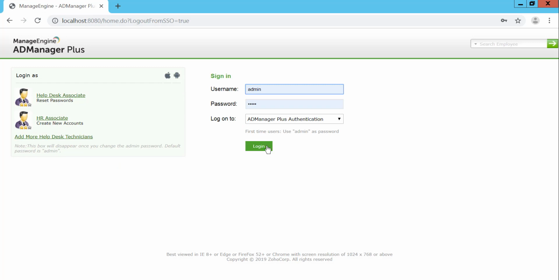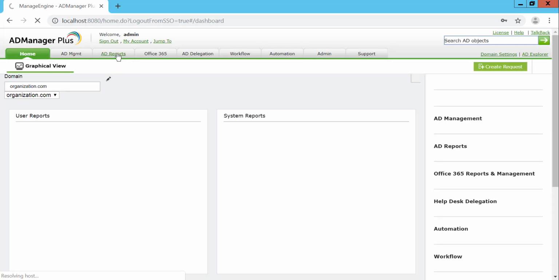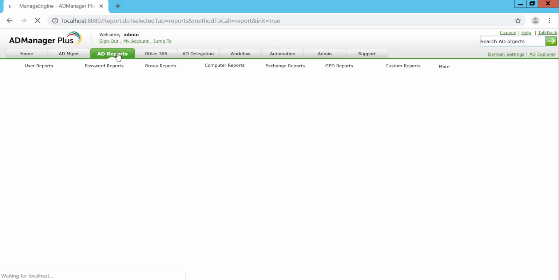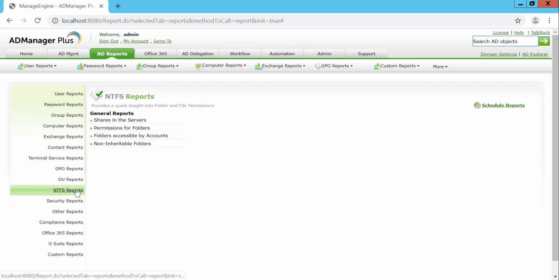I'm going to quickly log into ADManager Plus. The tool comes with quite a bunch of pre-built reports. In this case, our interest is NTFS and share permissions. So I'm going to quickly get to the file server reports or NTFS reports. The first report that I'd want to generate is the shares in servers report. This would list all the shares that are available on my network and also give me details as to who's got what level of permissions, and it's quite granular.